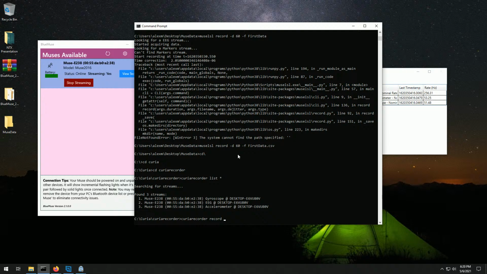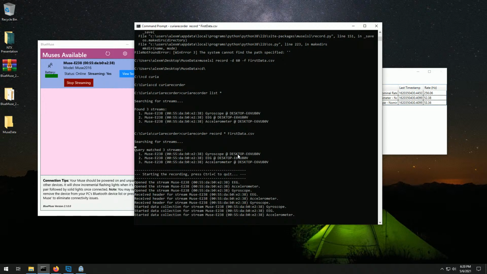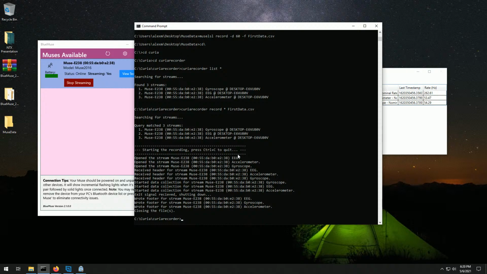And I'm going to say first data.csv to make life easy. Cool. And the sudden silence is I'm trying to get a few seconds of non-terrible data, but I think that quest is unlikely to complete. All right, we should have some. So I'm going to go ahead and hit Control-C, which writes the files.